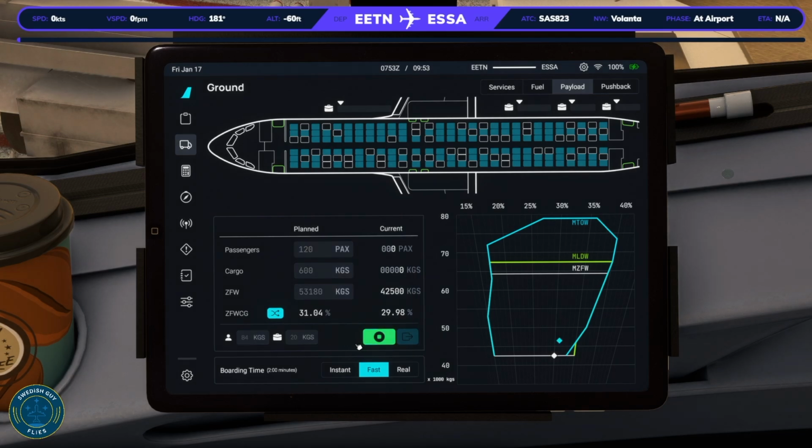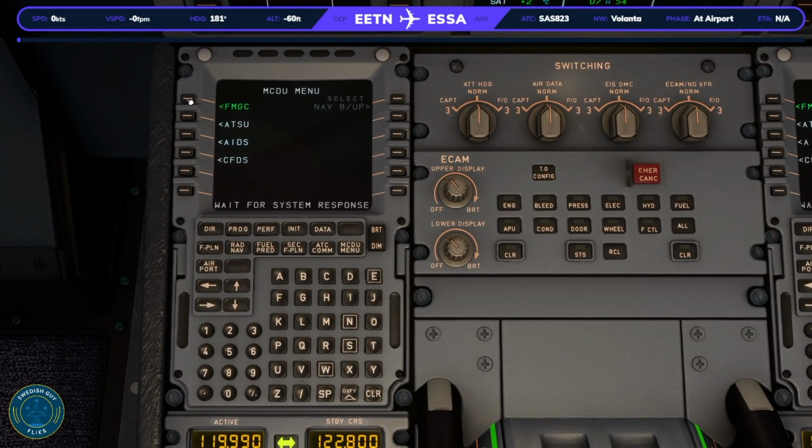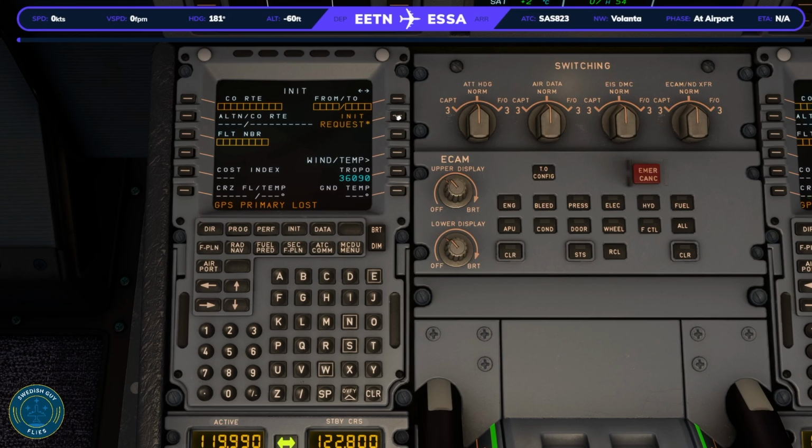Ladies and gentlemen, a warm welcome aboard Scandinavian Airlines Flight 823 departing from pretty Tallinn. We're thrilled to have you with us today. Please take your seats according to your boarding passes and stow your hand luggage either in the overhead bins or under the seat in front of you. If you need any assistance, don't hesitate to reach out to any of our crew members. We're here to help. Thank you for choosing Scandinavian Airlines and enjoy your flight.